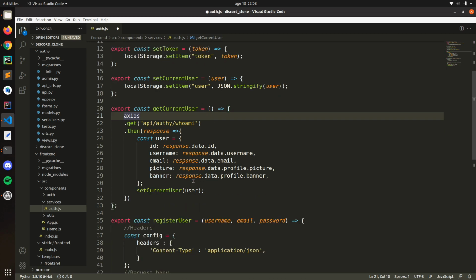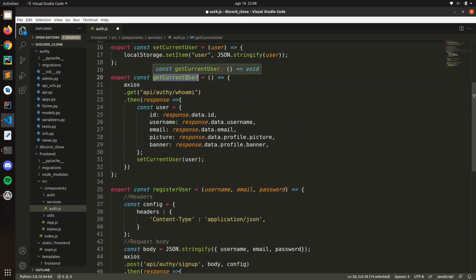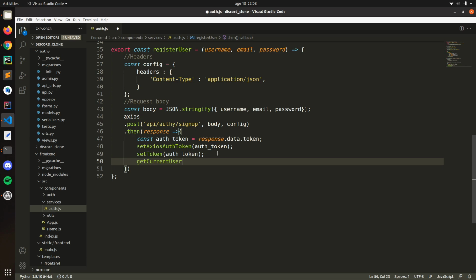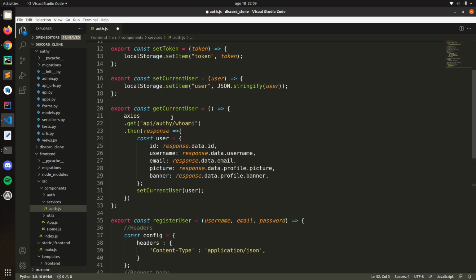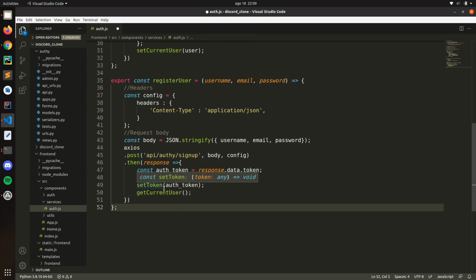So yeah. So here, to get current user, remember, we need to call it here after we set the token. Why after we set the token? Because to make this request, we need to be logged in. That's why. If you move it here, it won't work. So yeah, we get the user, all of that.